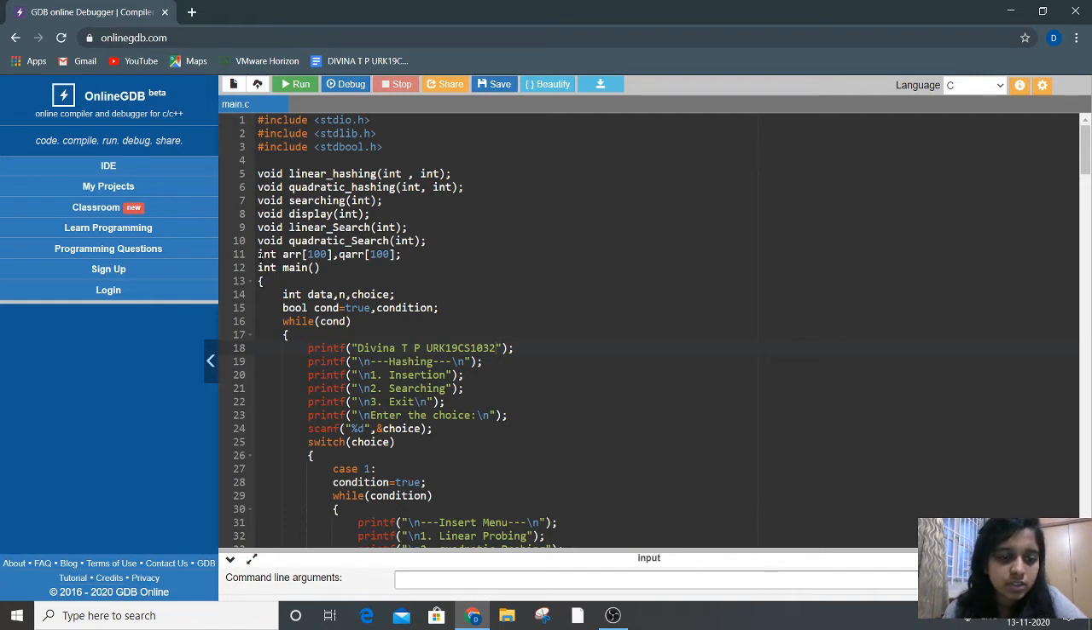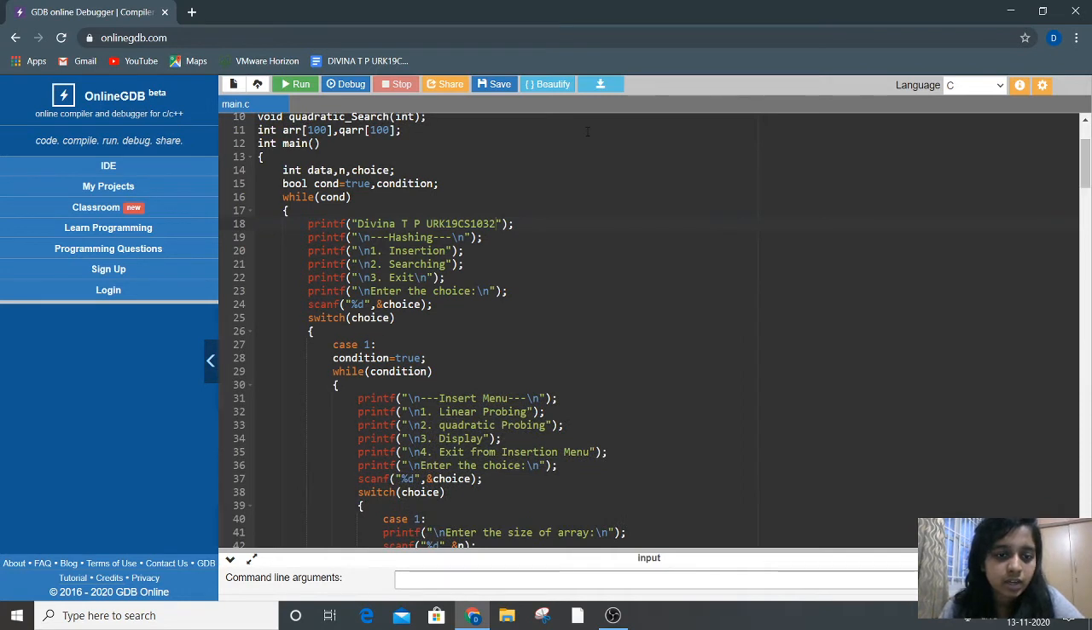Then I have initialized two arrays as ARR of 100 and QARR of 100. This ARR of 100 belongs to linear probing, and this QARR of 100 belongs to quadratic hashing, which is quadratic probing. And I have initialized data, n and choice.